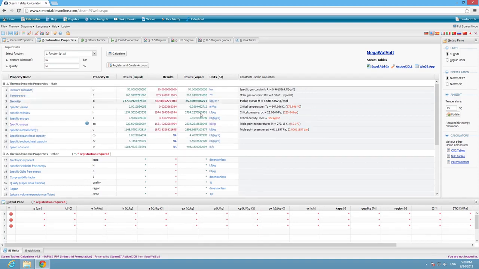Okay, so again, if we have 50% quality, the saturated liquid's 1148 for the internal energy, the saturated vapor's 2596, or let's say 2600, and you can see it makes sense. 50% between those two values is about 1872. So the information we want is shown in red.